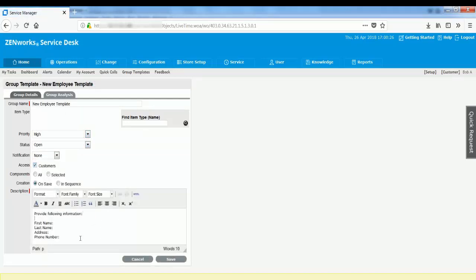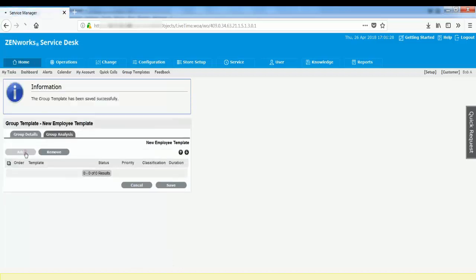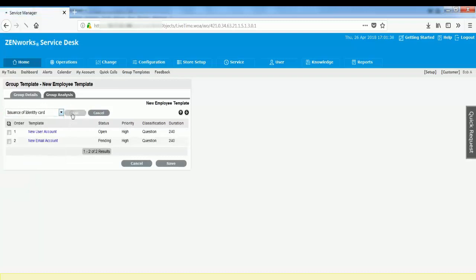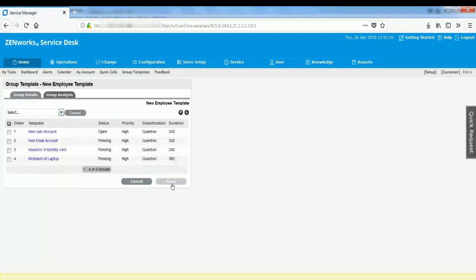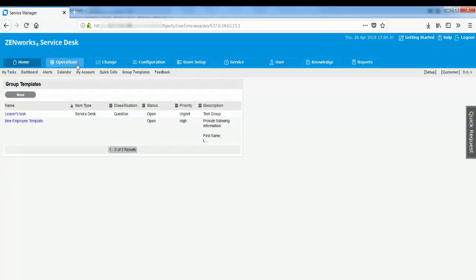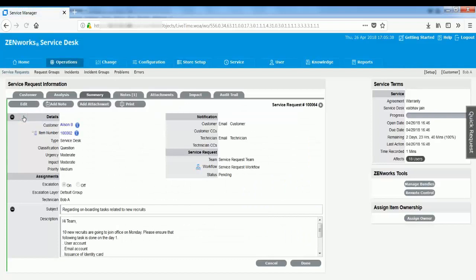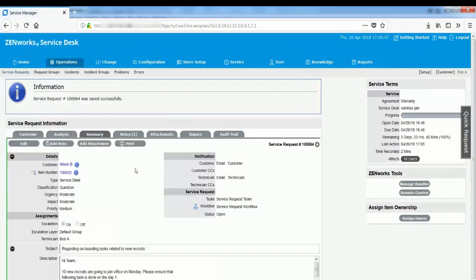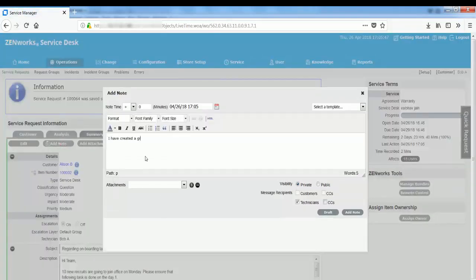While creating the group template, Bob associates all the quick calls requests with the new group template. He then adds a note detailing how to access and use the template. And then he closes the request.